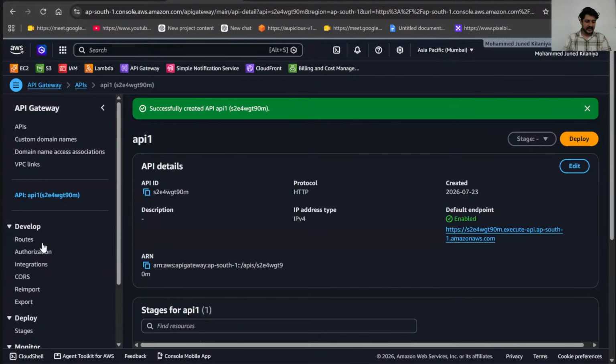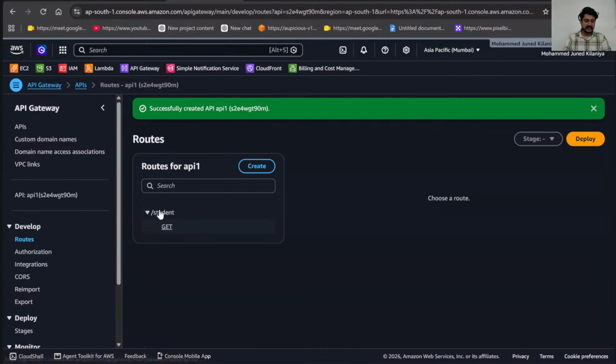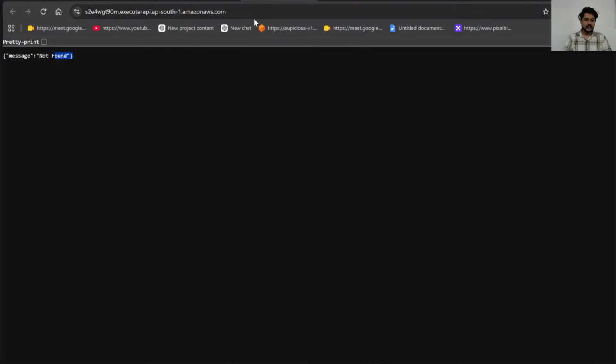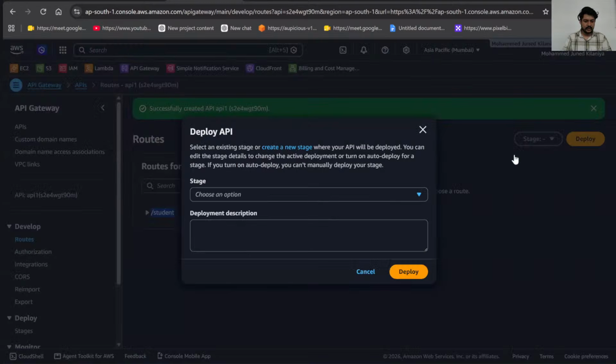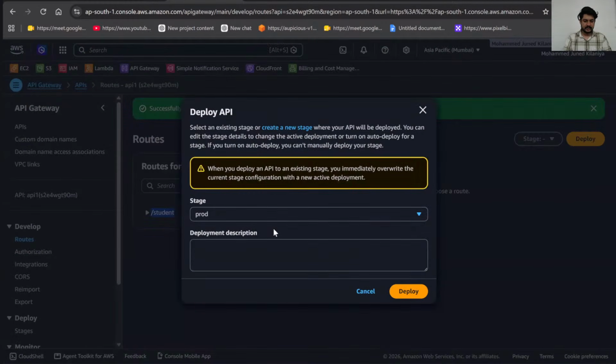Because you have created a route here called slash student. And if you want to access this URL, you have to come on slash student over here. So click enter and see, technically it's telling not found. Why not found? Maybe it might not be deployed. So I need to deploy it to the production environment. So I'm deploying it, deployed.